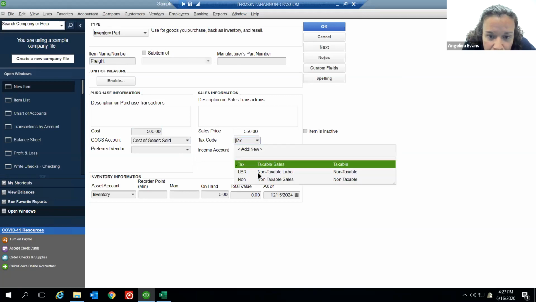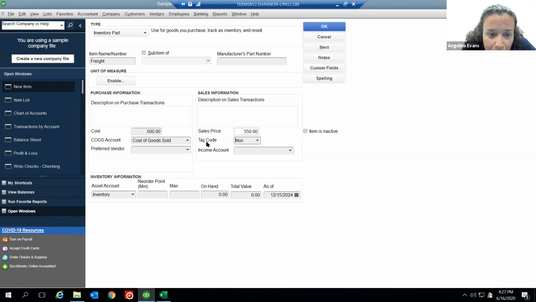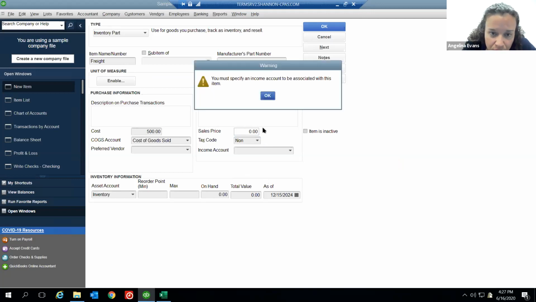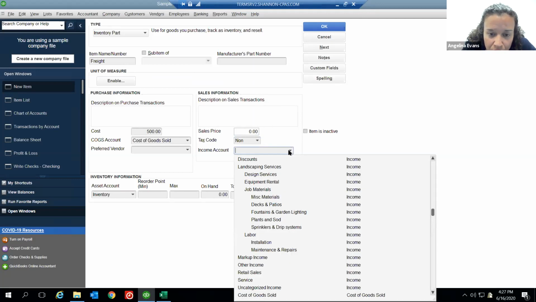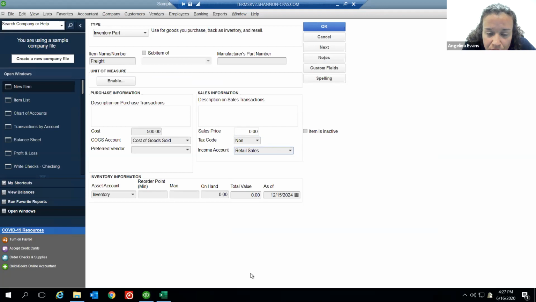This is going to be non-taxable. So this freight is going to be $500. You're not really going to sell it though, so we're not going to worry about the sales price. We can put this over here too in retail sales. Okay, so it's going to go into inventory like this.